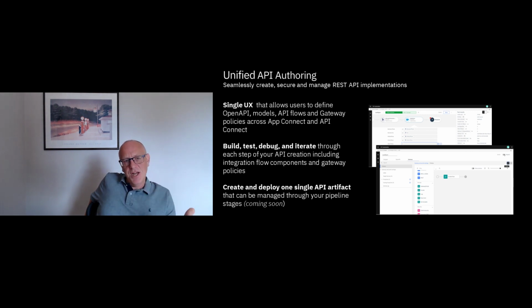But just that process of, as a user, wanting to build an API doesn't stop at the boundaries that we have in traditional products. I would actually want to be able to create that API and then apply those policies as one thing. And that's what we've introduced as what we call unified API authoring.